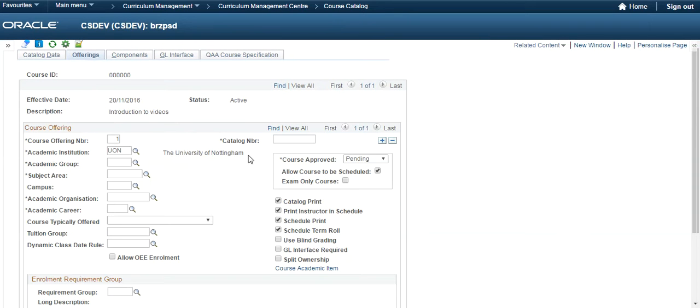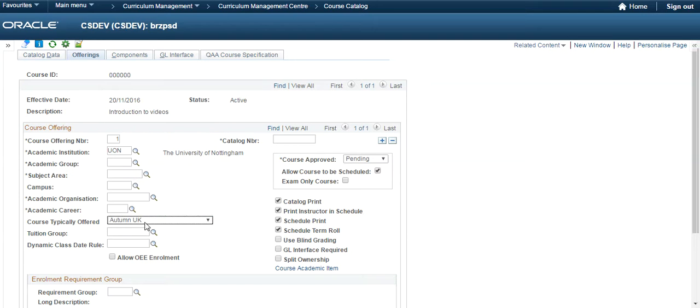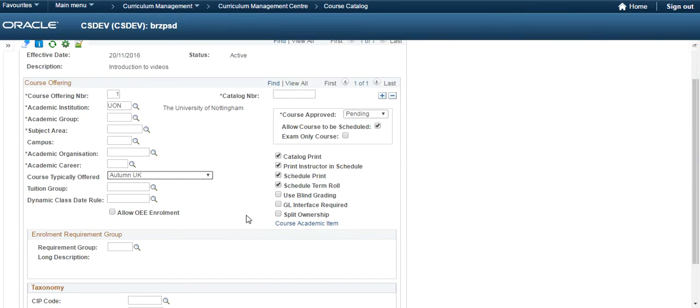Let's go to our offerings tab. So the concept of offerings, as I think is explained before, an offering is if a module runs twice in a year, say once in autumn semester, once in spring semester, those would be two separate offerings. Each offering contains all the same information from these other tabs, but it's just these fields that can change. So we can change the owner, we can change, most importantly, when the course runs, okay? And that's really just about it.